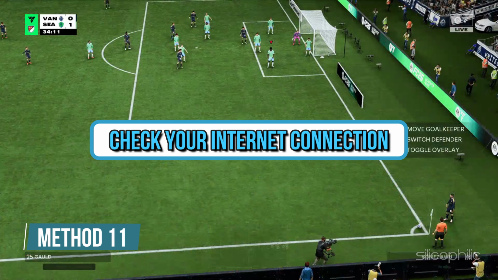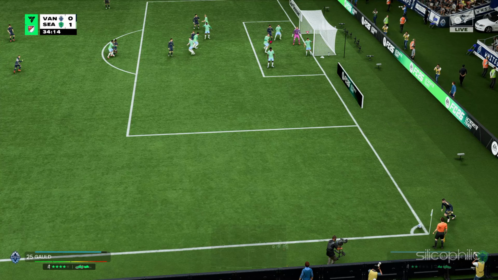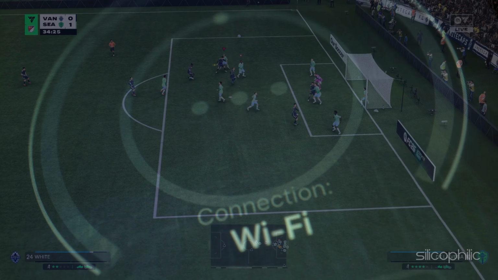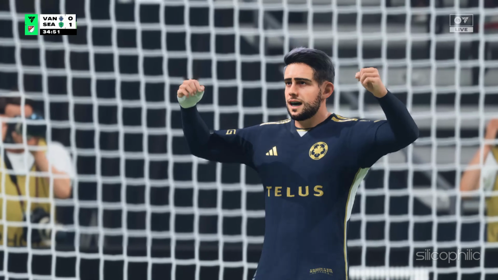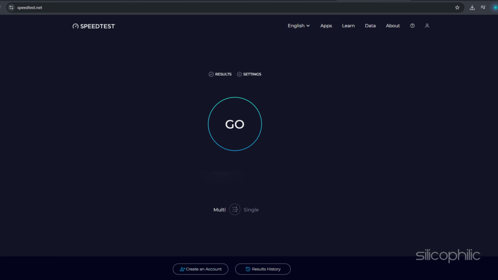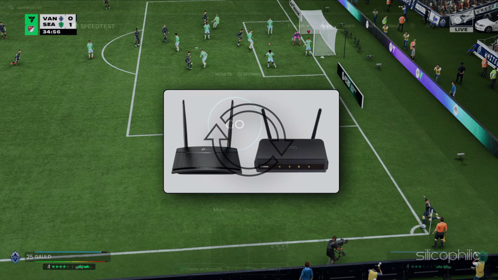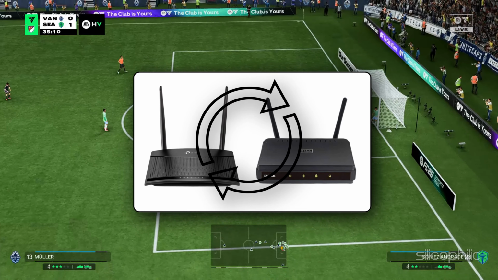Method 11. Check your internet connection. When getting the social login failure error in FC 26, check if you have a stable internet connection. This is important as you cannot play the game properly without a stable internet connection. You can check the internet speed from speedtest.net, so restart the router or the modem to fix the issue primarily.